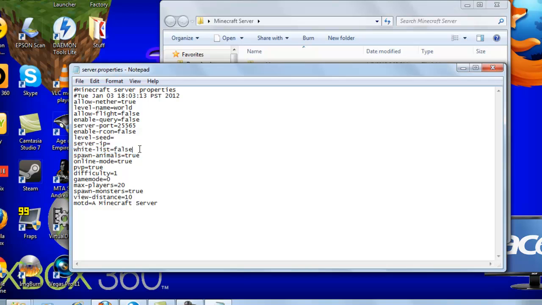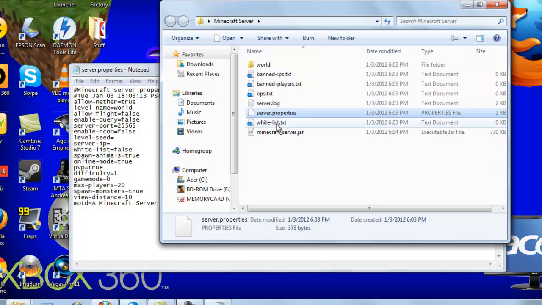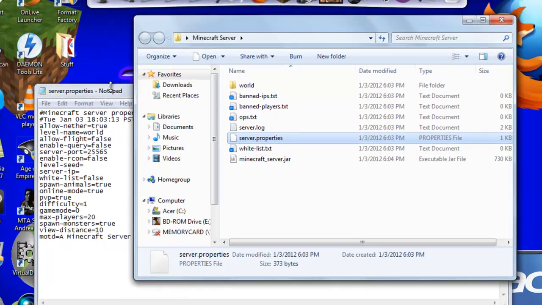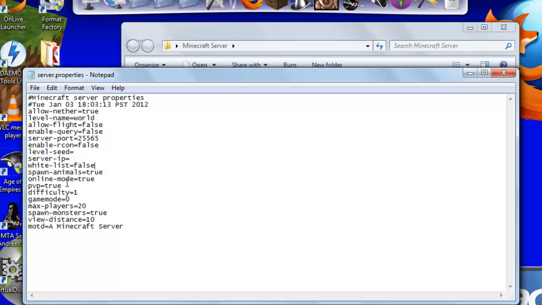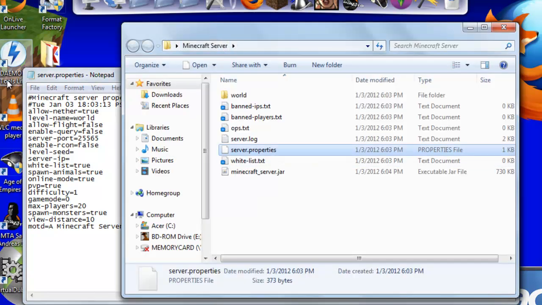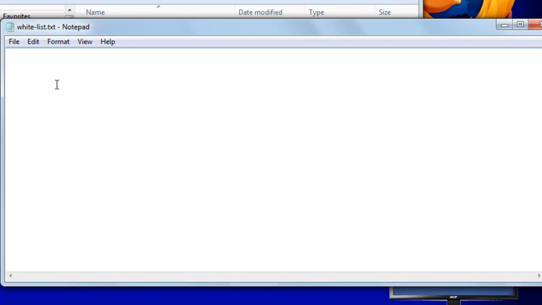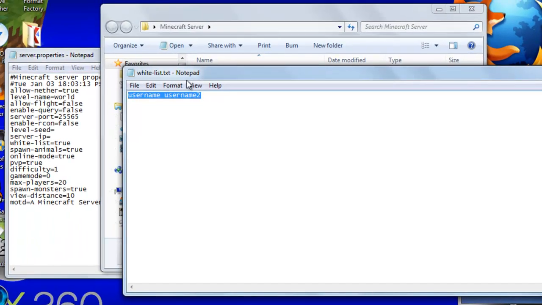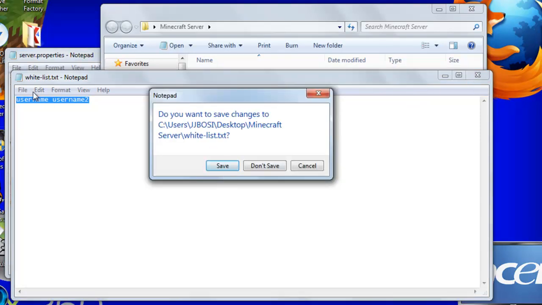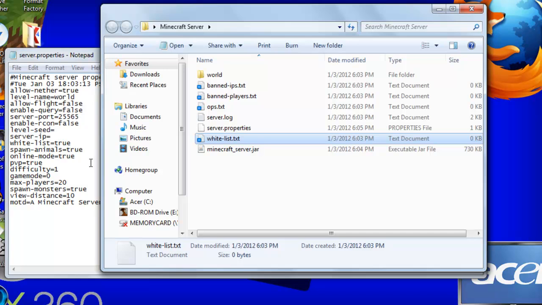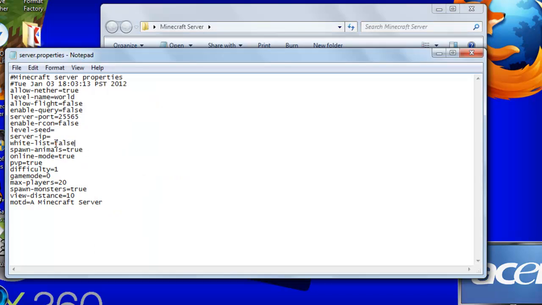And whitelist, if you set it on true, only the people in the whitelist.txt file, the usernames in that file, will only be able to join your server. So that's good if you only want your friends to be on it. So if you want your friends only, just put true. Save it. Then go into whitelist and enter your username and all your friends' usernames. To separate each username, just use a space. For where it says username, I just put that. You really have to put your friends' names and then just save it. But I'm not gonna save it, because I want a public server, so I just leave it as false.